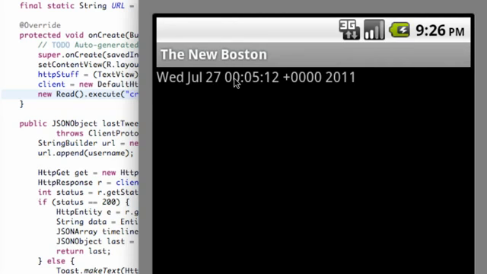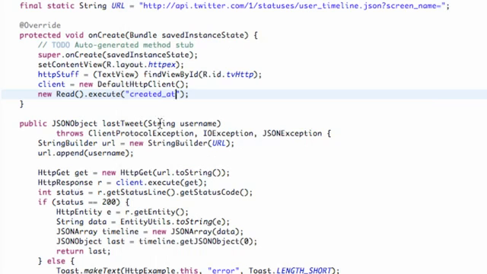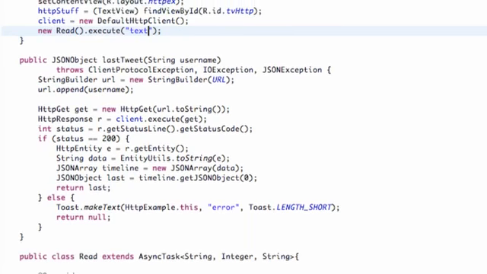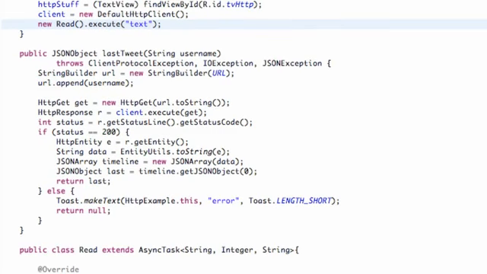So there you go. It's a quick overview of JSON and how to parse and all that good stuff. I was going to do an overview, but for the most part I think we covered most of this stuff.